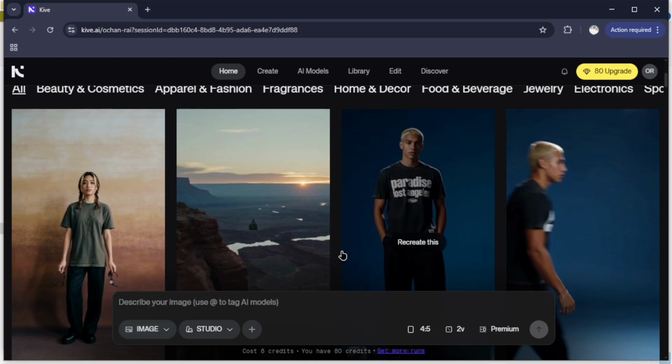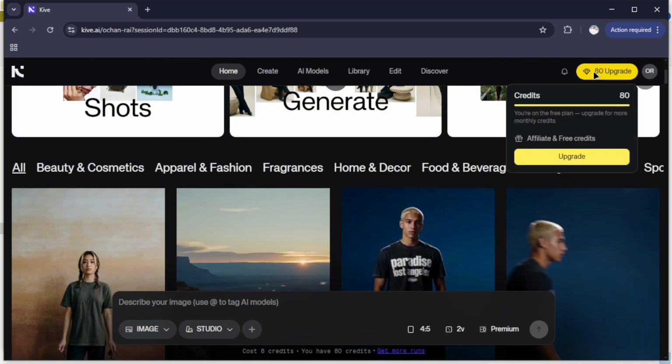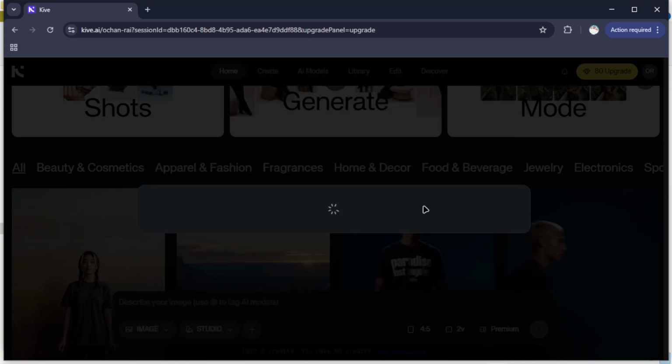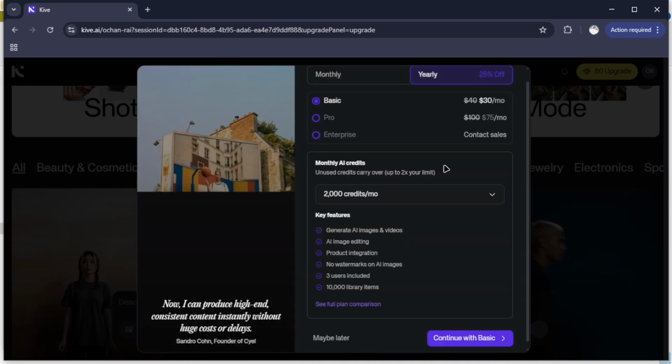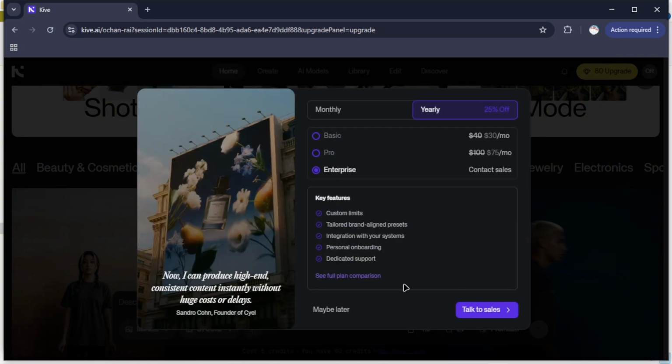But to get the full access of everything, you need to pay a certain amount. You need to pay for different plans. So, like this, and these are the plans: the basic, pro, and then enterprise. So yeah, you guys can check that out.